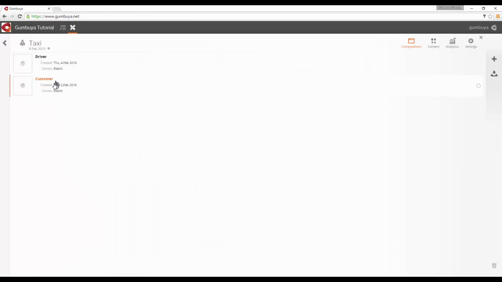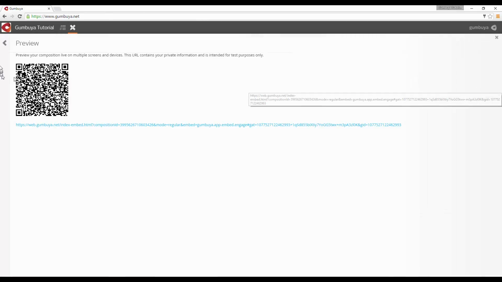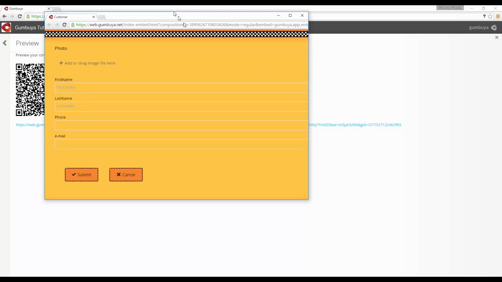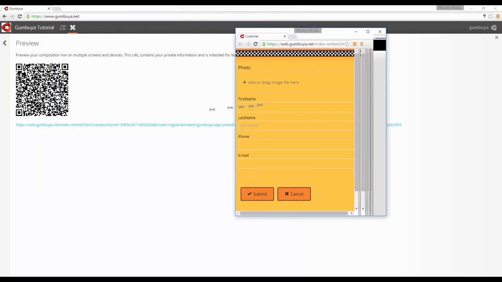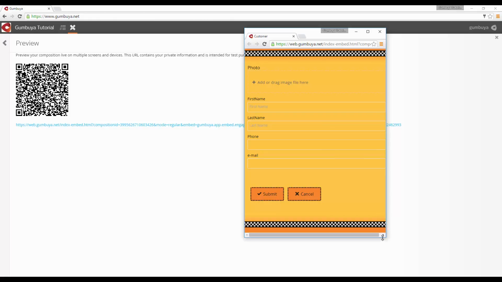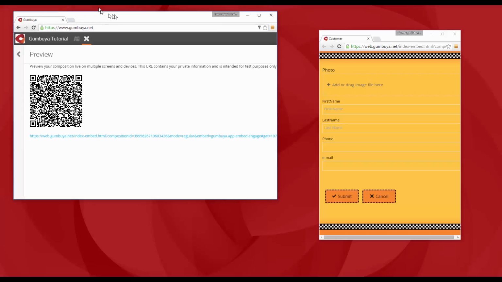I can now test if this interaction works by selecting the preview. I can either use the QR code to test it on a mobile device or use the URL to test it in a new browser tab. I'll first test the responsiveness of the interaction to see if it responds well by changing the size of the screen. I will use the modeler to go to the customer collection to see if the interaction will in fact do what it is intended to do.